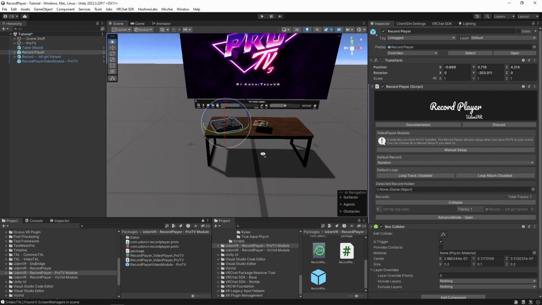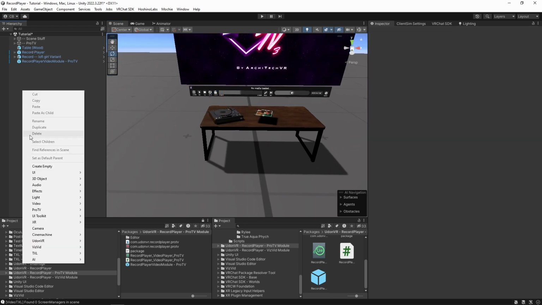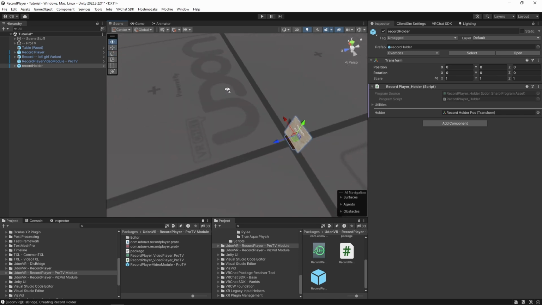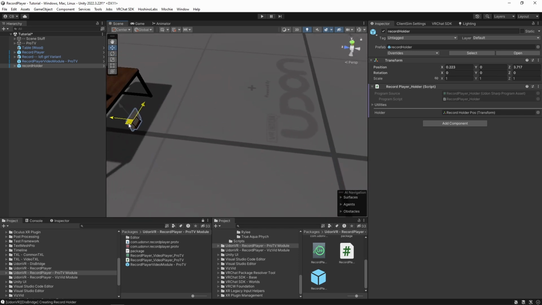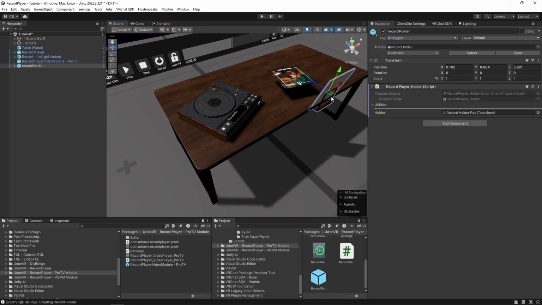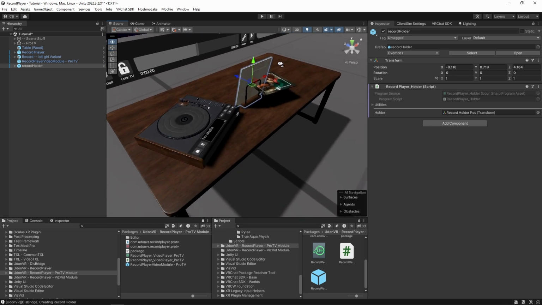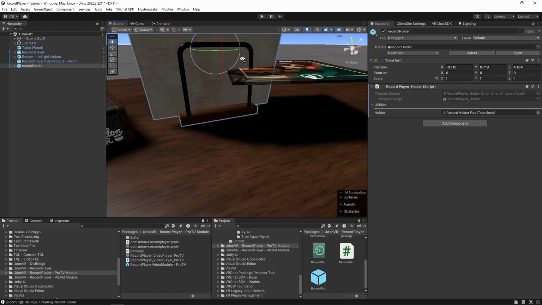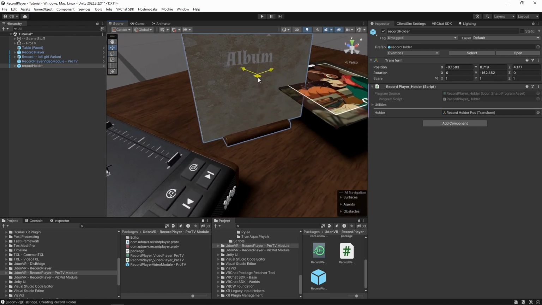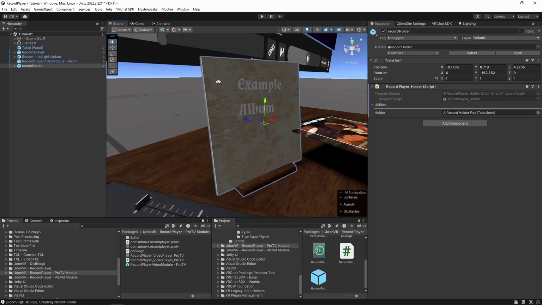There's a couple more things that this record player supports in terms of setup. There is a record player holder. If we add this to our scene, it's going to come with a sample record on it, but this is not going to actually upload. When you go to upload, this is only going to display in editor, the record itself, not the holder. You can see it says example album. This is just to indicate what it's going to show with a record in it.